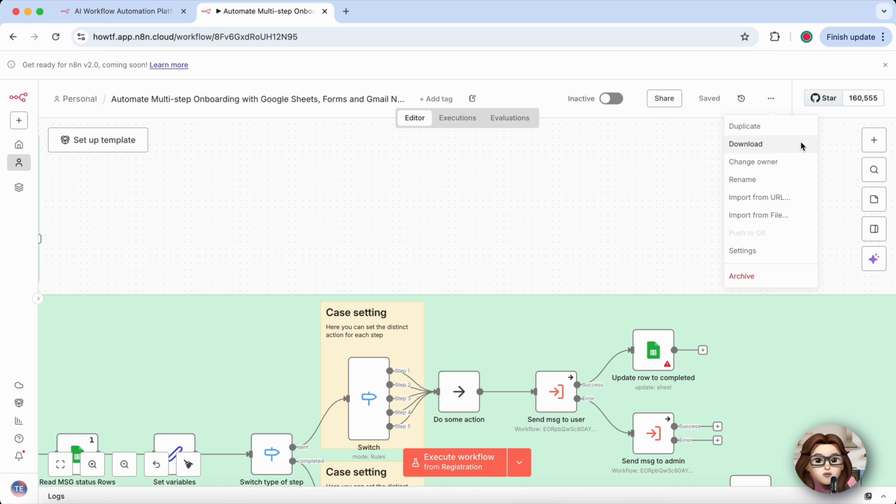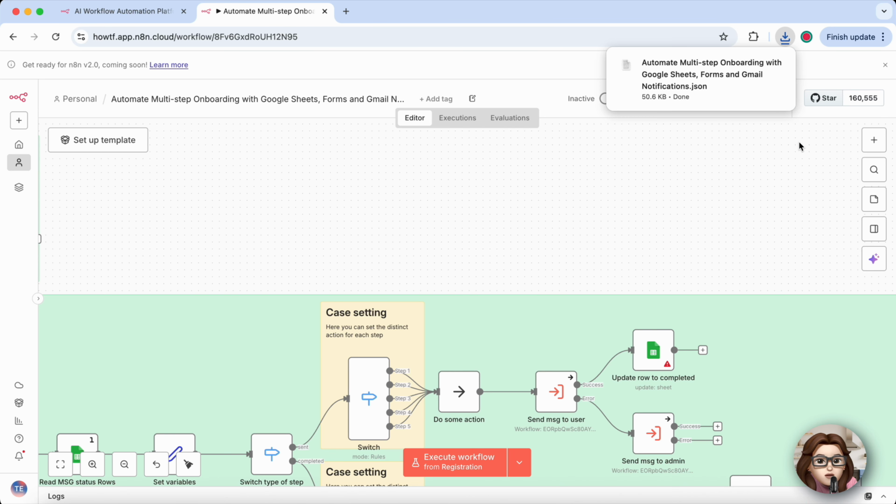N8n will now prepare your file for download. Depending on your workflow setup, you might be asked to choose a format or confirm where you'd like to save the file. Go ahead and select your preferences. Then wait for the download to complete.